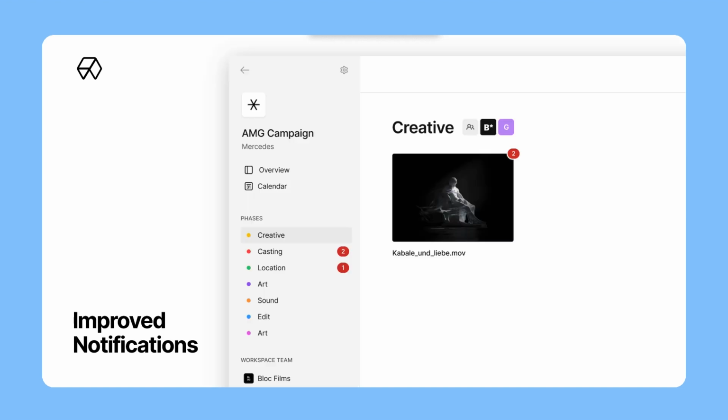And then finally, we're also launching improved notifications. So when you go into a project, not only are you going to be notified of activity in the top right corner with the bell, but you'll also be notified directly within the phases. It's going to pop up on your sidebar, kind of giving you a to-do list, letting you know if there's new activity, new comments, new uploads.